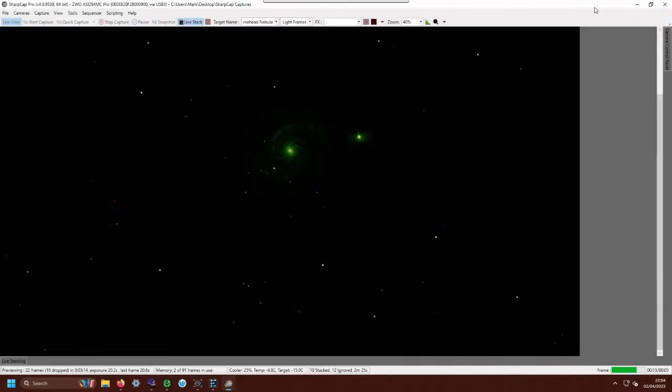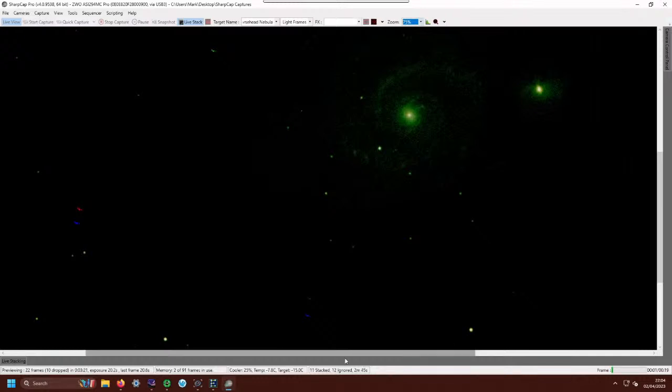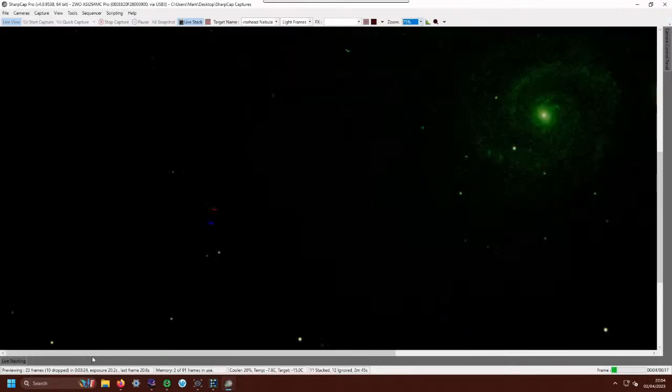And in fact, I don't know if it's very clear. Let me zoom in a bit. We can start to see the spiral arms appear now. Here we go. Oops, where's it gone?